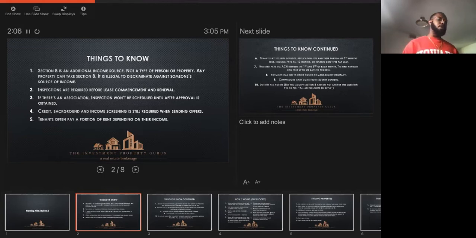So if you're caught flat out turning someone away just because they're using Section 8, it could be considered discrimination. They could hire a lawyer and they can and likely will sue you and your brokerage. So be very careful when you're turning away people for Section 8.